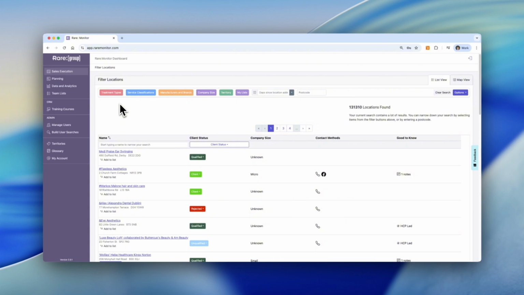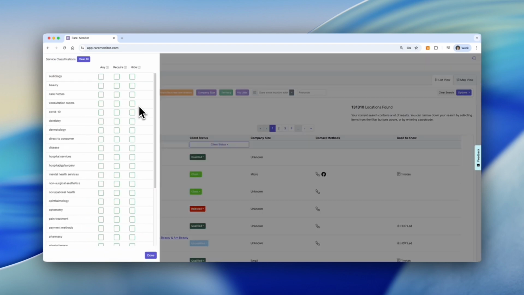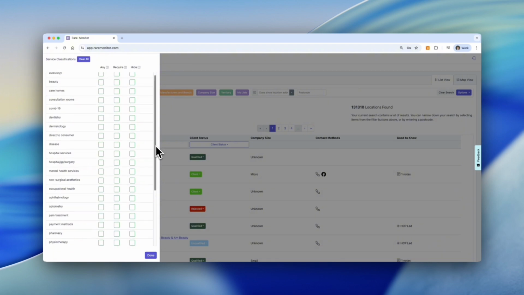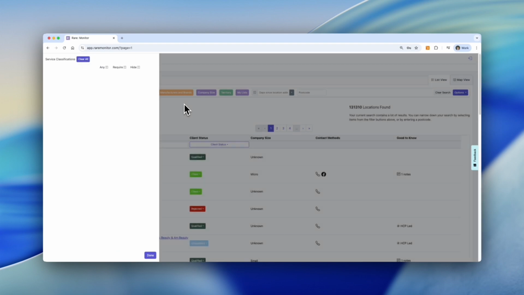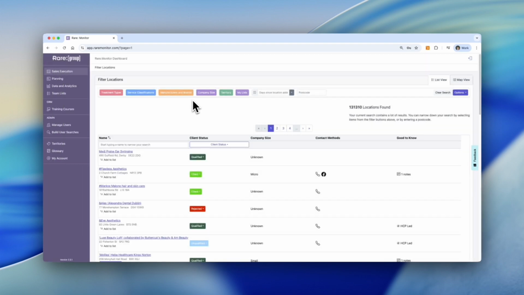So just running through what each of them does, treatment types is covering the different treatment services that we see at a particular location. Service classifications is the roll-up of all the treatments we see. So let's imagine that I see cosmetic dentistry as a service category. Well, that would contain things like Invisalign braces, dental veneers and things like that.